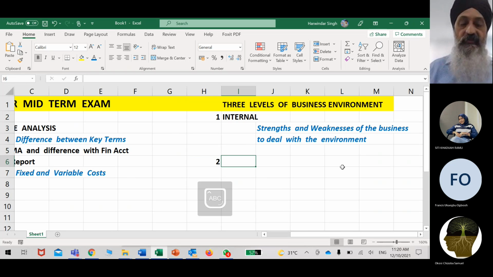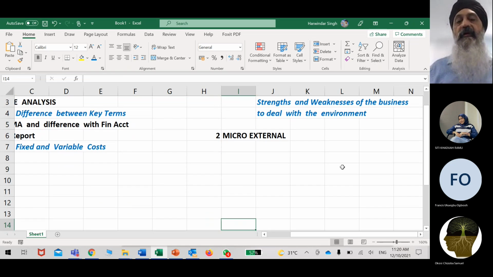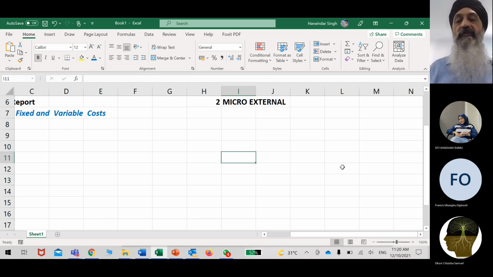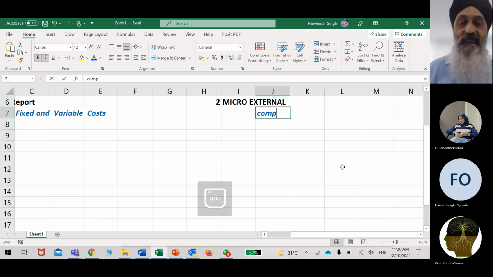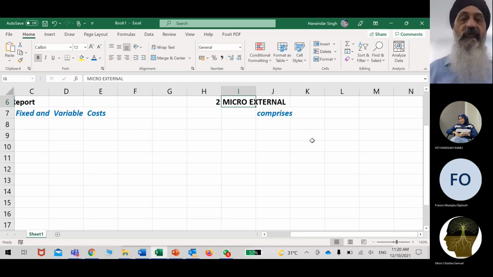Then number 2 is micro external environment, and then I told you the micro external environment comprises the word environment.